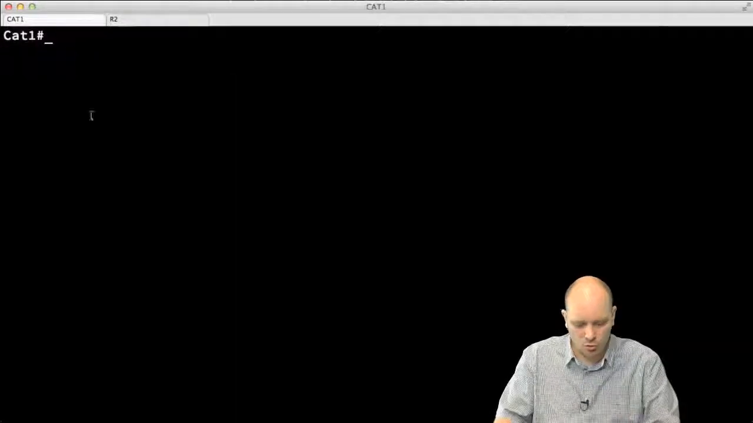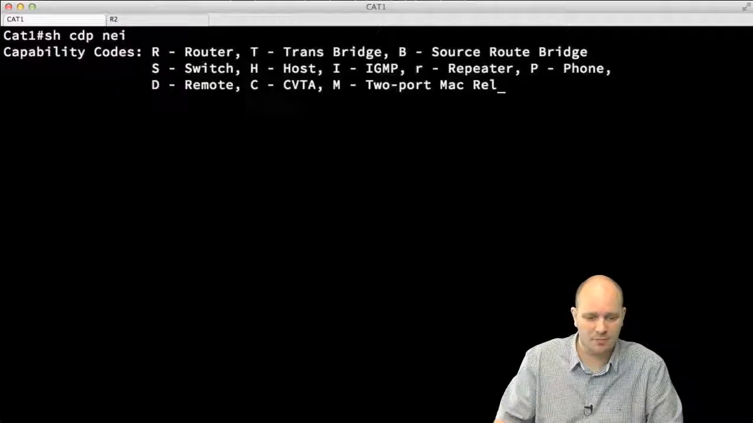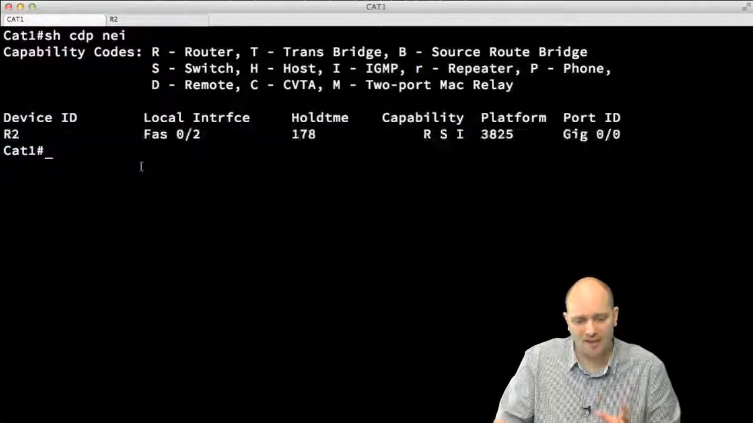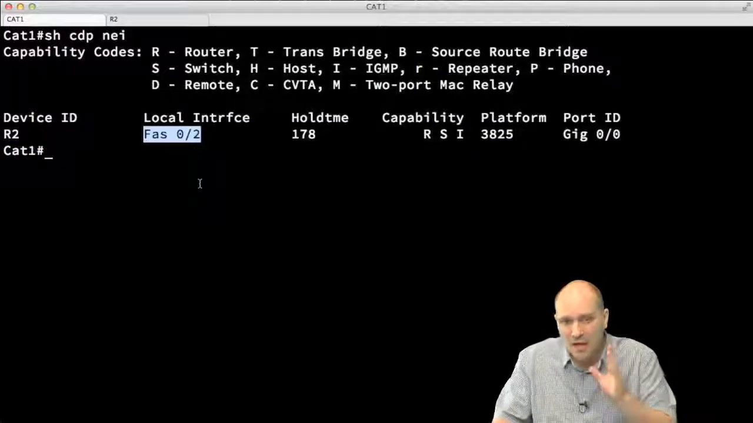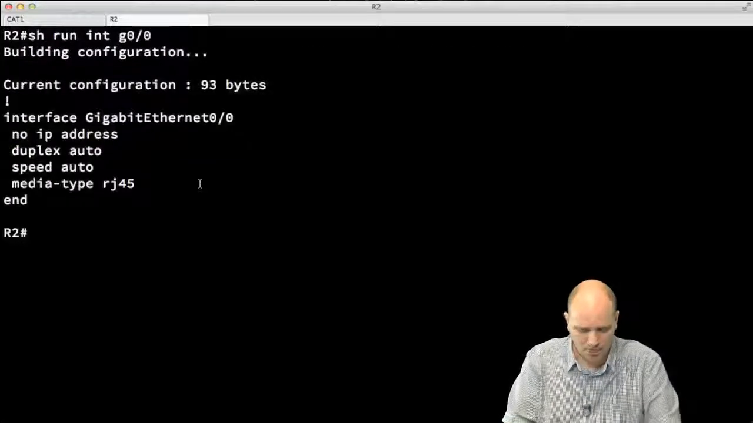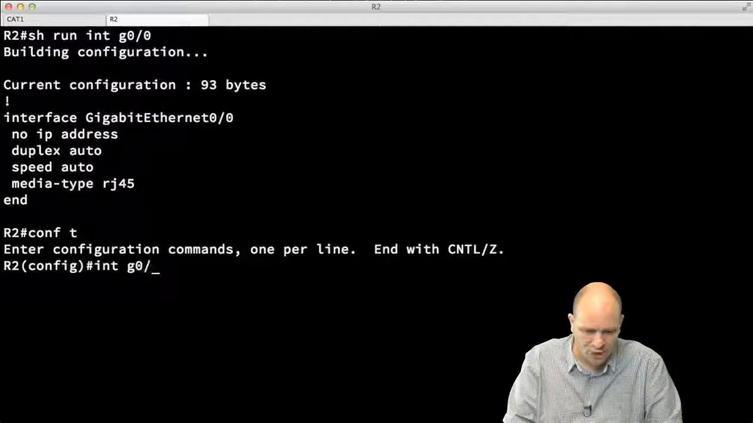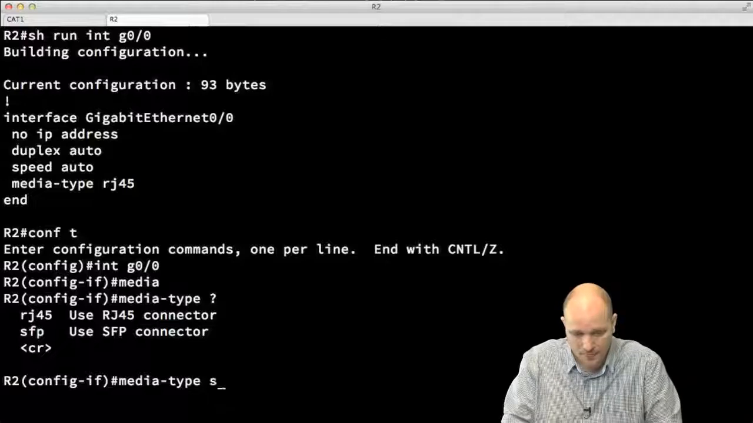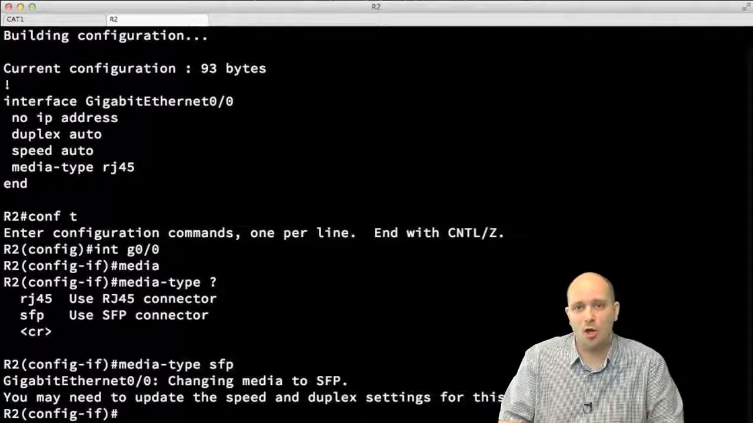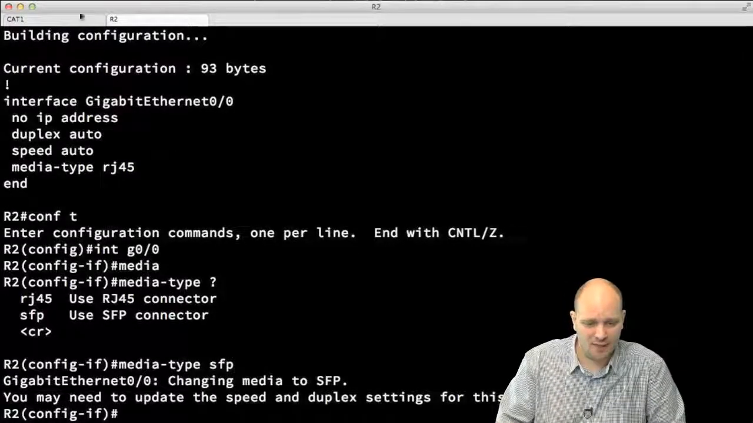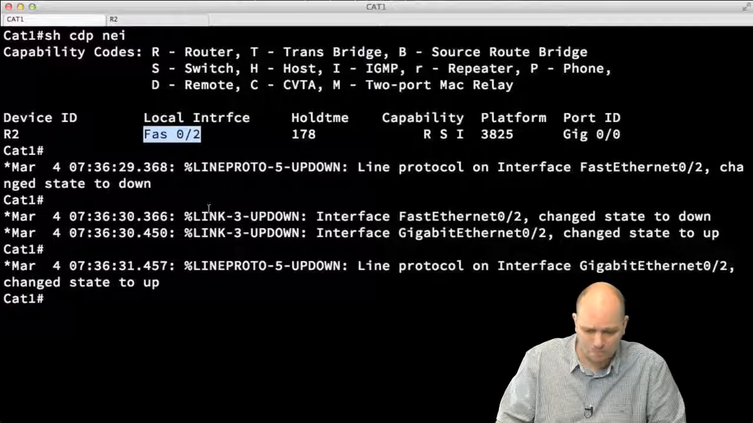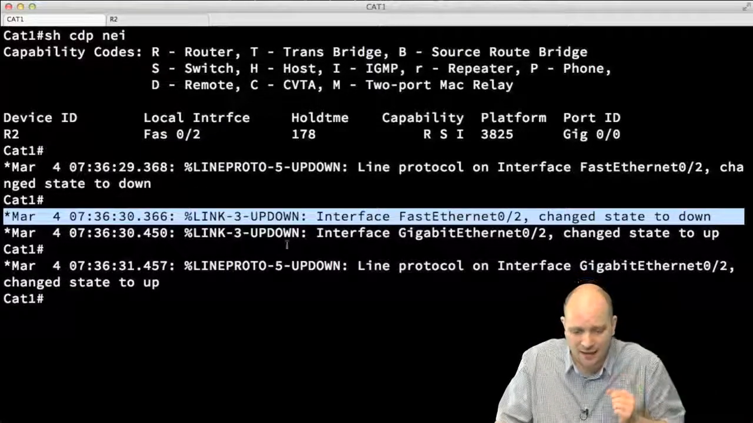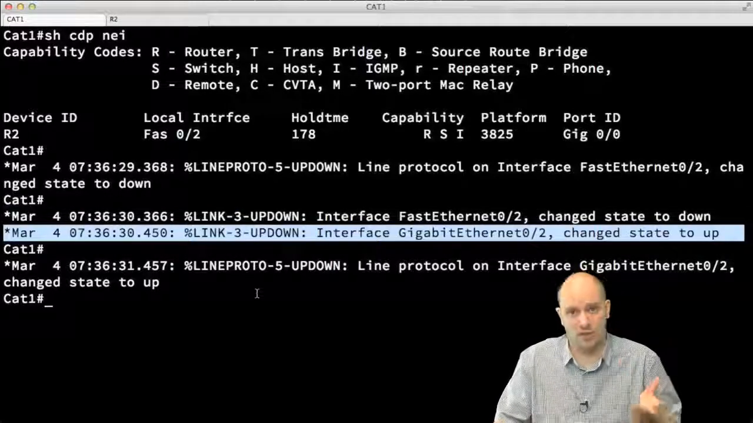So now if I go to Cat1 and do show CDP neighbors, I can see that R2 is connected to FastEthernet 0/2. Let me go to R2 here and change the media type from RJ45 to SFP. What's going to happen here, and let's go back to Cat1, I can see that FastEthernet 0/2 went down and Gigabit 0/2 came up.